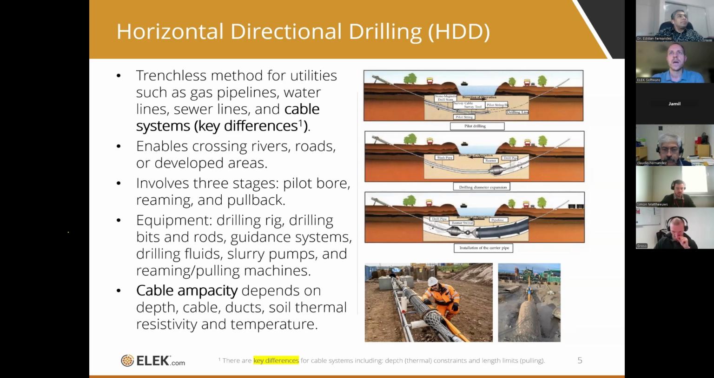Generally, it involves three stages, as you can see in the three images there. There's a pilot bore, then there's reaming, that is enlarging the bore, which is the second stage. And then there's the pullback of either the pipe, the cables, or ducts, or both, or all. The equipment involved is usually a drilling rig, drilling bits and rods, guidance systems, drilling fluids, slurry pumps, and reaming and pulling machines for the cables and the ducts or pipes.